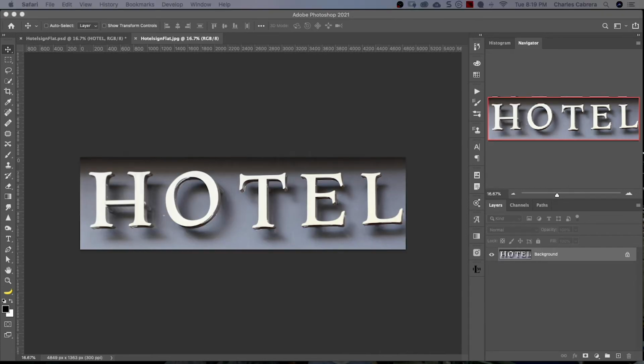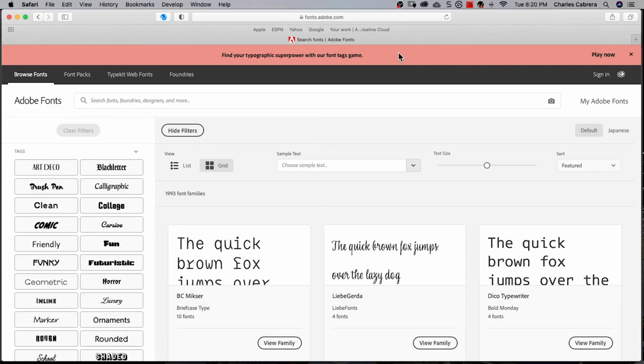Up until now, we've used the font match in Adobe Photoshop, but there is a more flexible and possibly more accurate way to match your fonts. It's still an Adobe product, but it's at a different location. So this is the Adobe Fonts website. It's fonts.adobe.com. I will leave a link in the description. This has quite a bit more functionality.